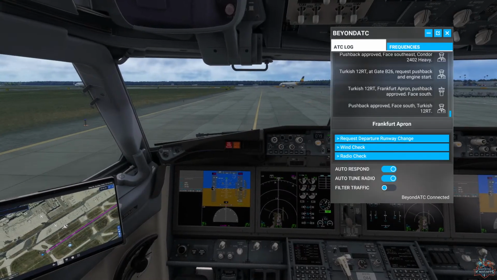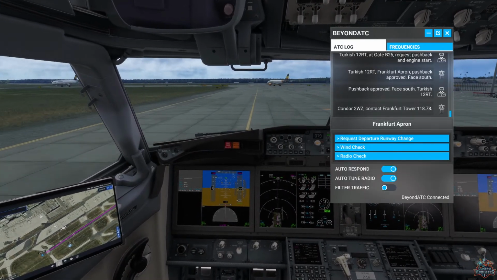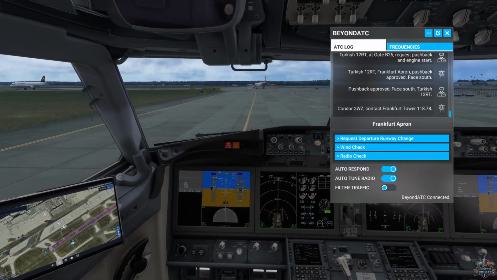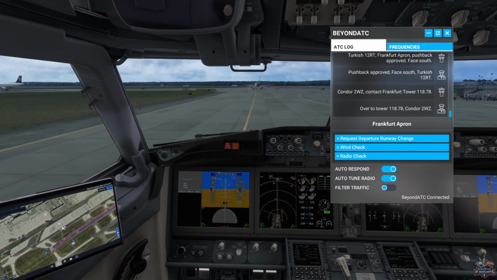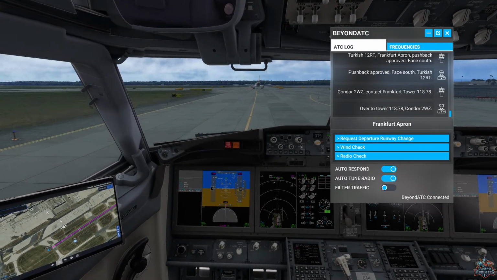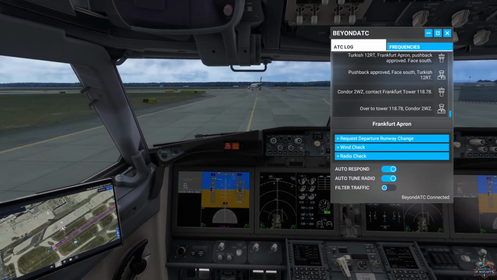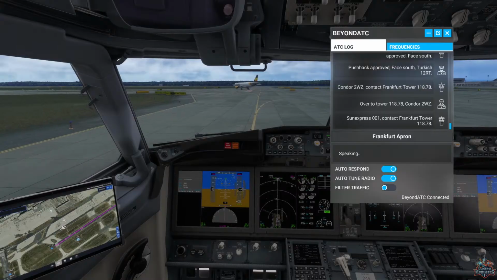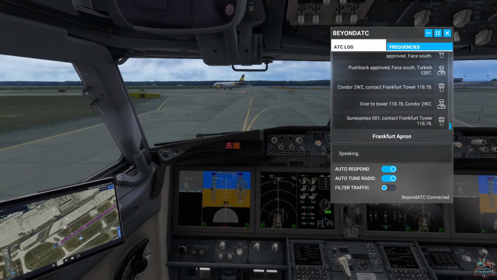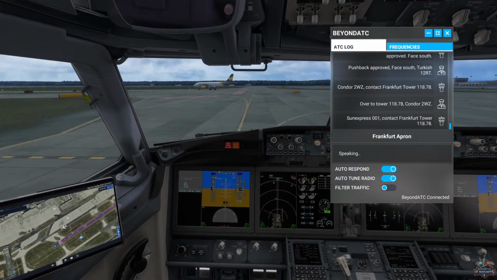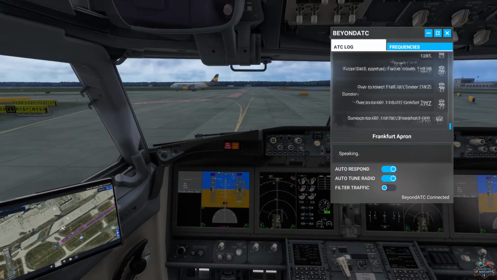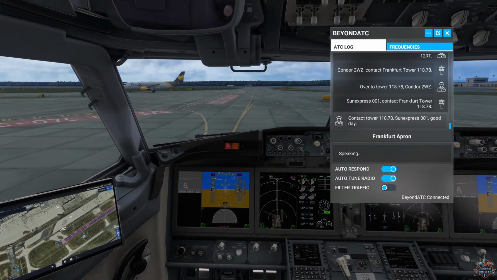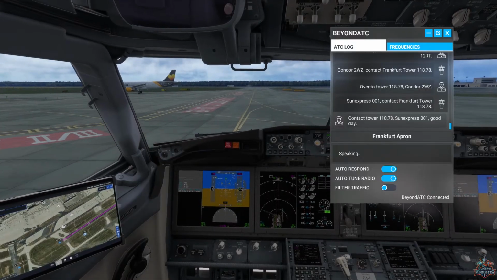Sorry, I can't hear anything because I have no volume on my side. Contact Frankfurt Tower 118.78. I hope you can hear me. Okay. Are we on the correct runway now? Yes, I hope. So in front of us is a Condor. After that, I think I can fly after that.